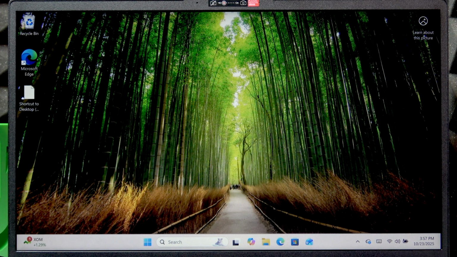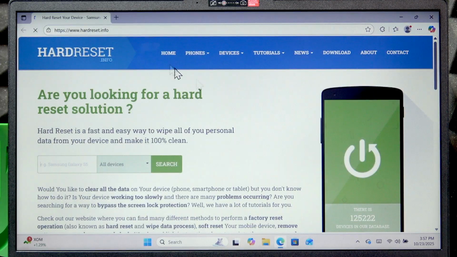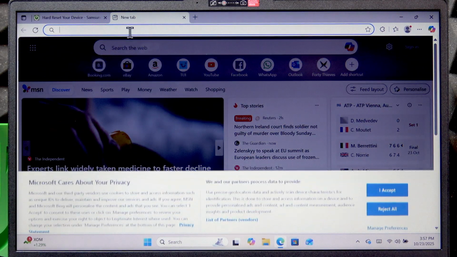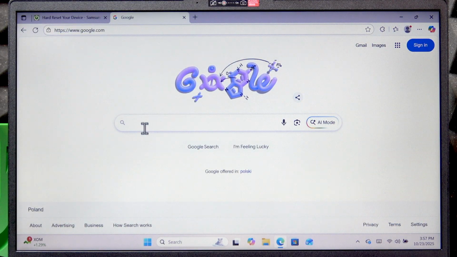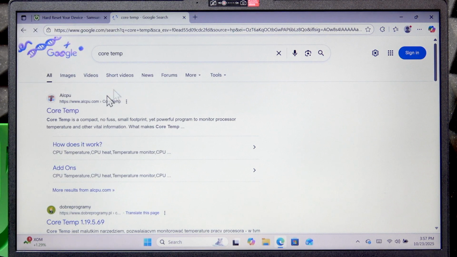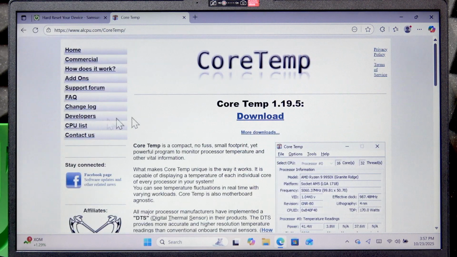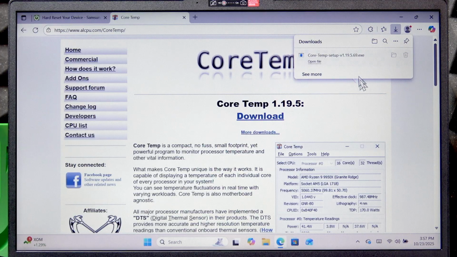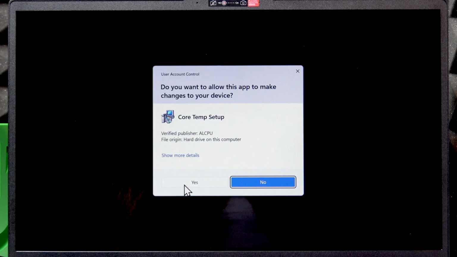So unfortunately there is no native tool or program to check your laptop's temperature, but we can use a free third-party application called CoreTemp. In order to download it, open your web browser and search for the CoreTemp application in the search engine. Find the official allcpu.com website that says CoreTemp and click download on their main page. Then open the downloaded file and you can close the browser at this point.